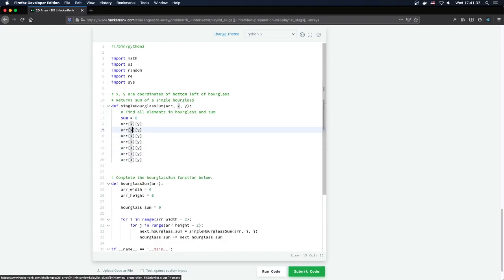So then we do X plus 1, X plus 2. Right, so that would get us, this would be the bottom left. This would be 1 to the right of bottom left, 2 to the right of bottom left. This would be, oops, the middle.